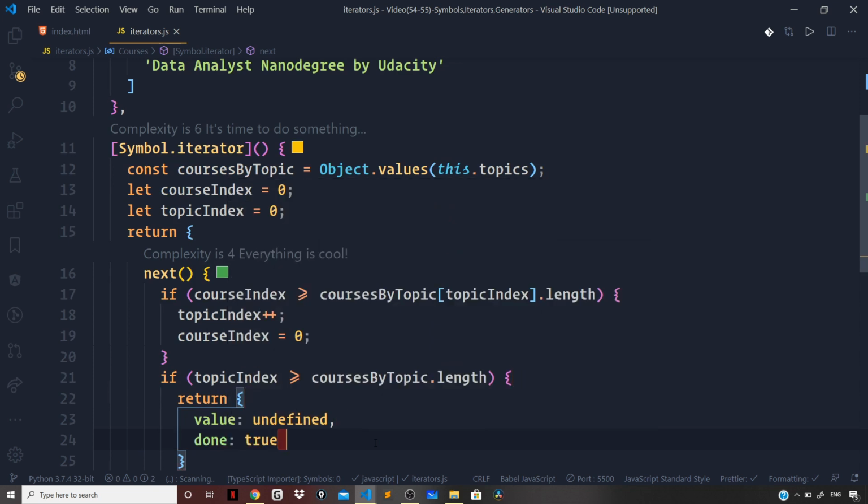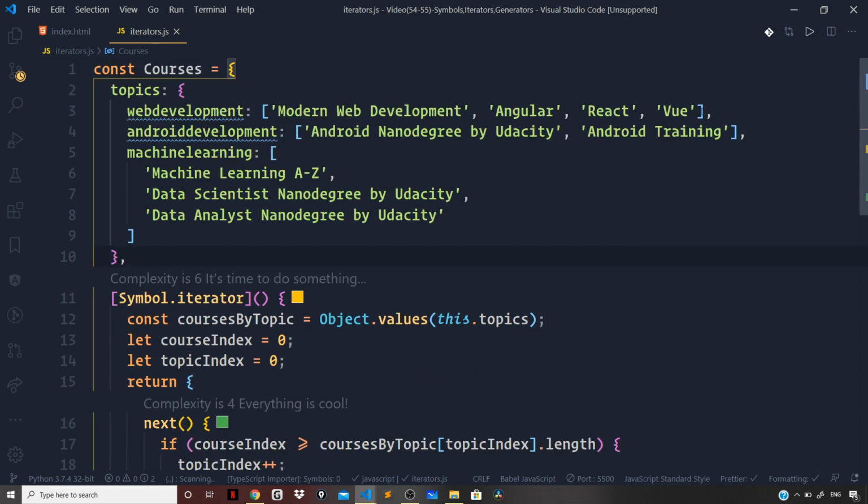So value will be undefined because we don't have any value to return, and we'll set the done property to true, which marks that the iterator cannot give any more values now. Now here you can see that courses by topic is an array of arrays, and in turn each element represents an array of courses. So this is the first element of your courses by topic array that you got by this operation. This is your second element of courses by topic, and this is your third element of courses by topic.